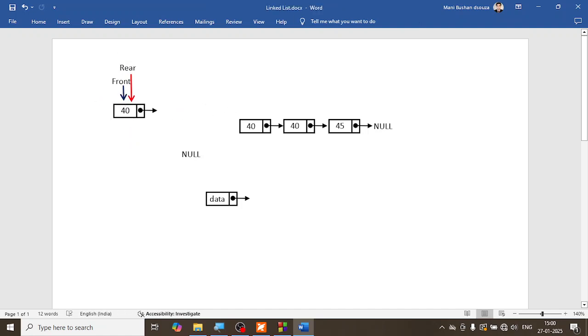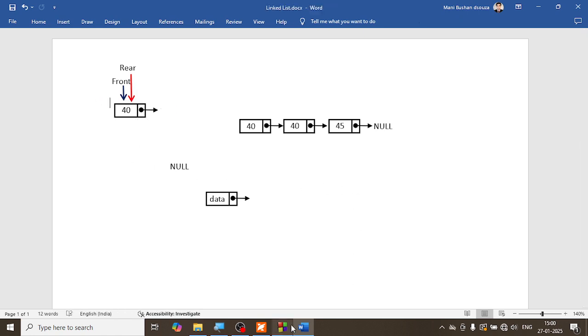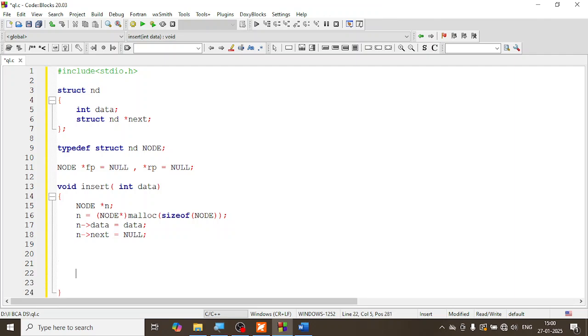So how do you say the queue is empty? If both front and rear are null, that means the queue is empty, and we make both of them point to the first element. So let's consider that situation. I'm going to say if the front pointer is null, because we are trying to insert, you can check front and rear also. If the front pointer is null, then both the front pointer and the rear pointer are equal to the new node.